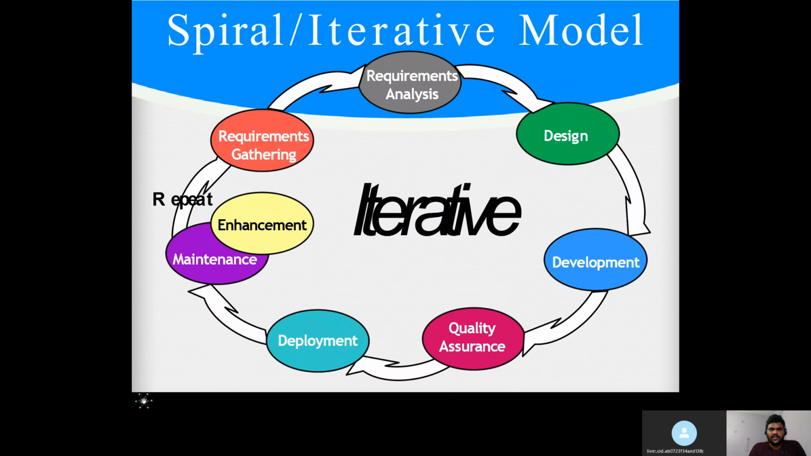Next, the next model is spiral or iterative. So it is a round method. It is a repetitive method which will be continuously gathering requirements, analysis, design, and it is a round. Everything will be going round until the process is completed.